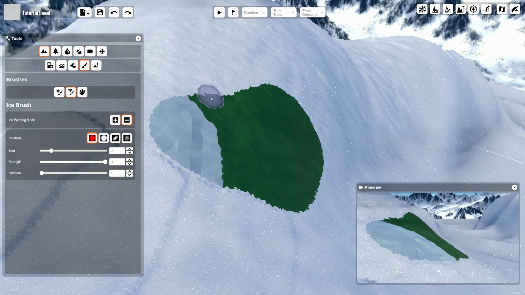Just as with the elevate terrain brush and lower terrain brush, this brush will use the alternative mode if you hold Ctrl. So if I hold Ctrl now that I'm in the erase mode, I will temporarily go into the add ice mode, and I will paint ice even though I had subtract selected. And our last brush is the ground brush.